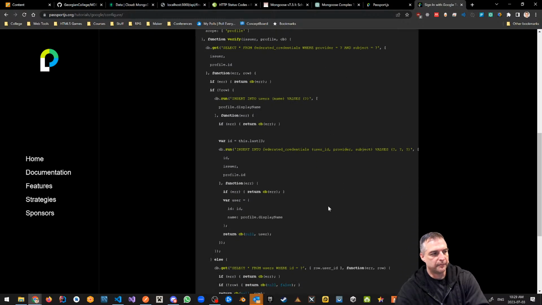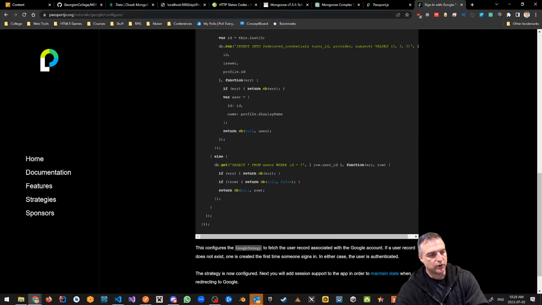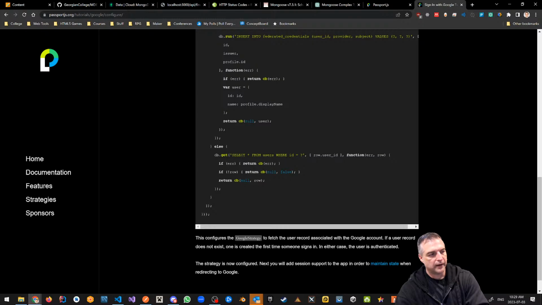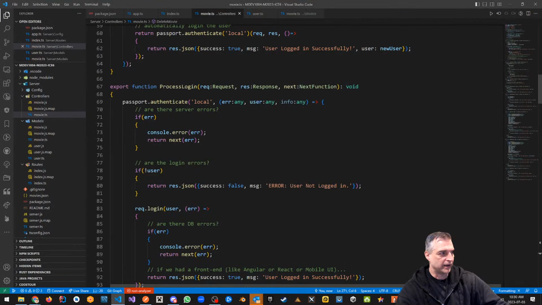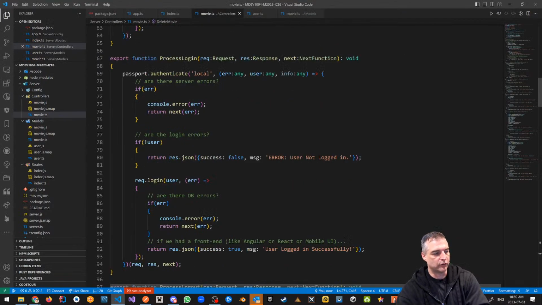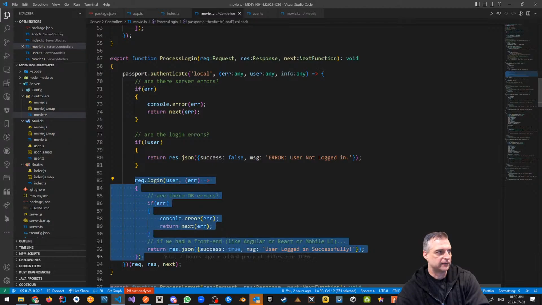Now here they're assuming that you're using MySQL, but we would be using Mongoose to do the same thing. So instead of db.get, where you do a select star from users where ID is equal to whatever the thing is, it's the same thing. You're going to do the same login, we're going to do a req.login. So this part's not going to change. It's this piece that's going to change.